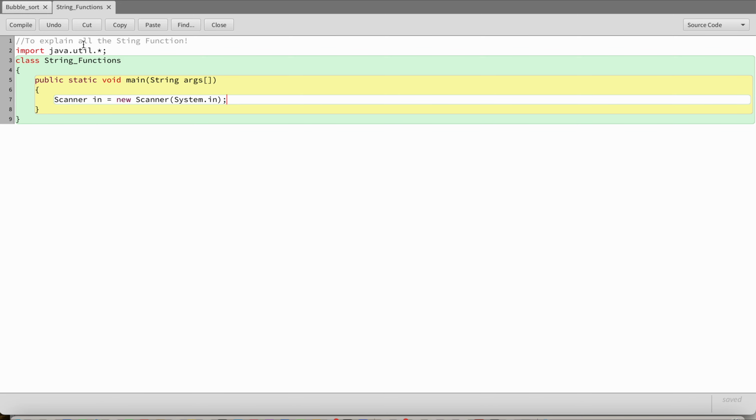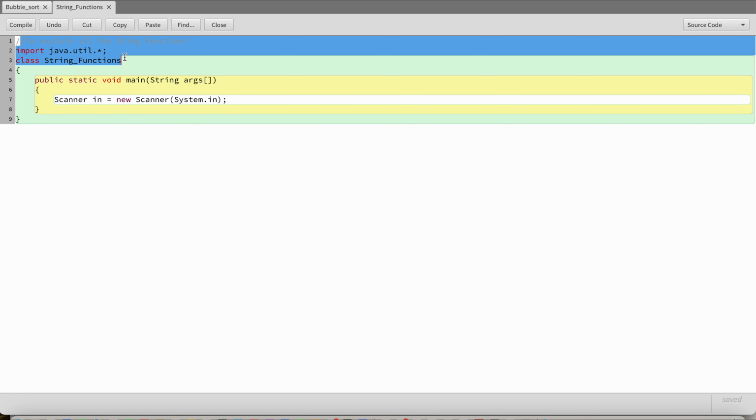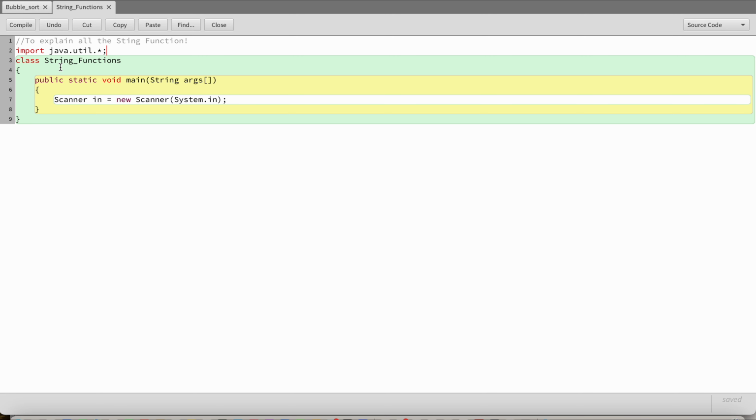So, this is a default program that I have created already. This is what we're going to need for every string function. So, a comment to explain all the string functions. I made a class. I imported this package java.util for taking input from the user, because you will require a string from the user anytime. Then also I created a new object from the Scanner class.